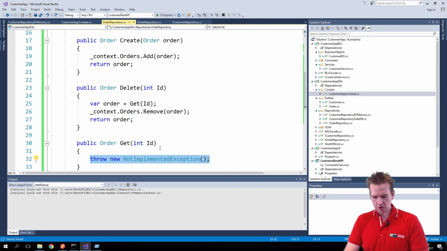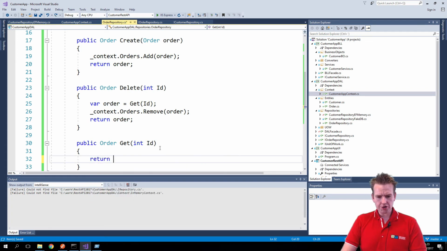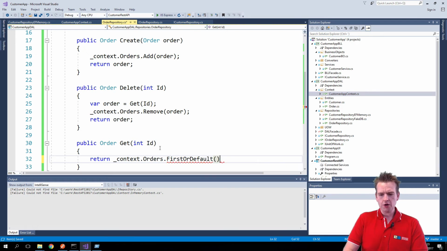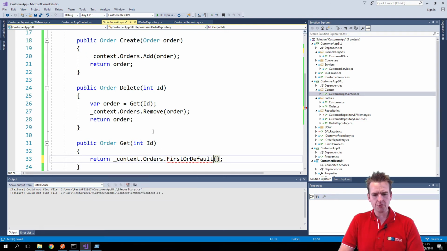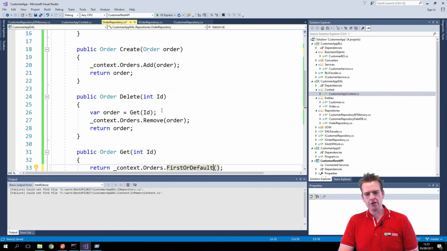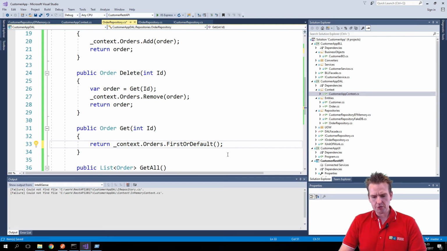So now let's do the get one. And what we're going to do is we're going to return underscore context dot orders, and we're going to say dot FirstOrDefault, meaning that we're going to find the first order, or we are going to return null if we don't find any. And notice this doesn't work, and that's of course because we need to do a Control dot and say we need to use System.Linq. So if you get this error, that's what you have to do. So there we have this FirstOrDefault, and here we're going to say, oh, the order we're going to find is going to have the ID matching that ID that we're passing in from the outside.